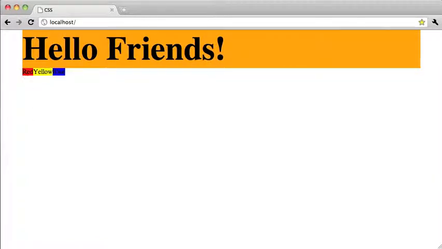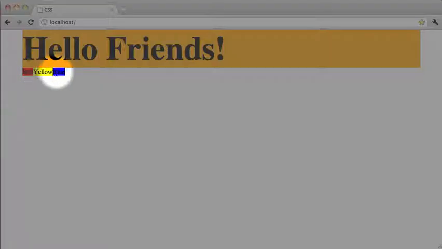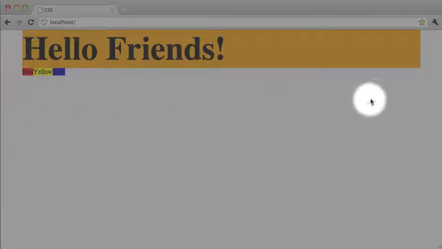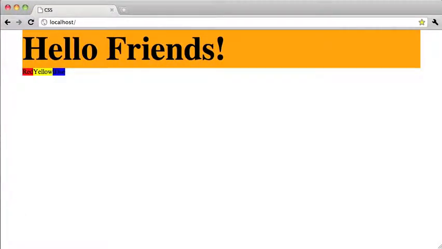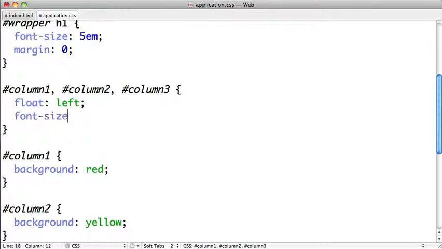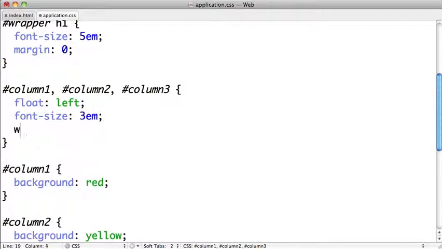We get something like this, where we have red, yellow, and blue all right next to each other. Of course, these divs are just wrapping to the size of their content, whereas we really want them to have a fixed width and take up the entirety of the page. So let's go ahead and switch back to TextMate and apply some additional styling. We'll set the font size to 3 and we're going to set the width to 300 pixels. Now let's save that and just see what that looks like.